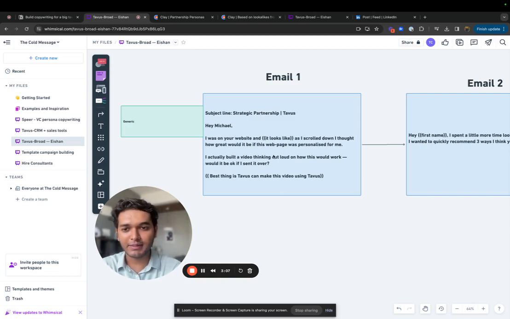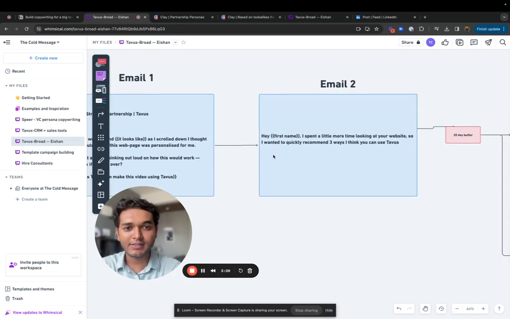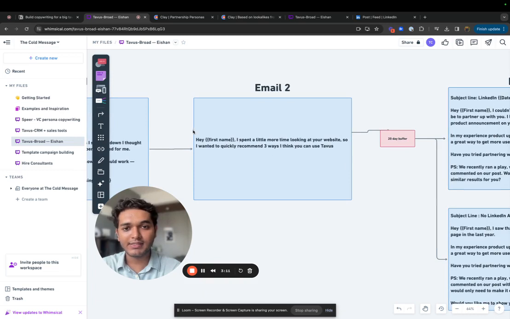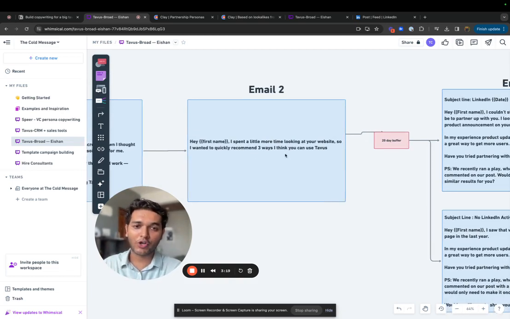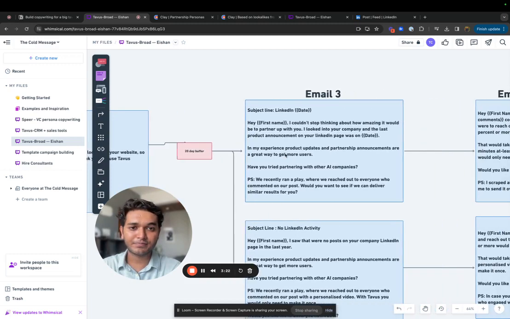Cool. I'll walk you through how I made this. I think first name, everyone knows how you get that from a lead list. Then the second email is, "Hey, first name, I spent a little more time looking at your website. So I wanted to quickly recommend three ways." Three ways is again AI generated. I'll share the prompt and I'll walk you through how I tested it out.